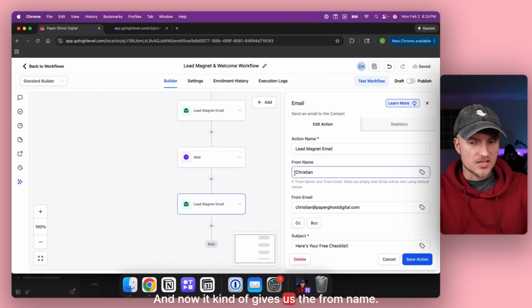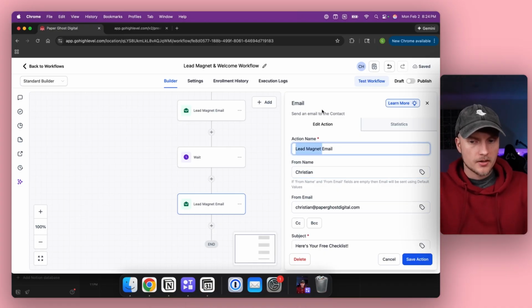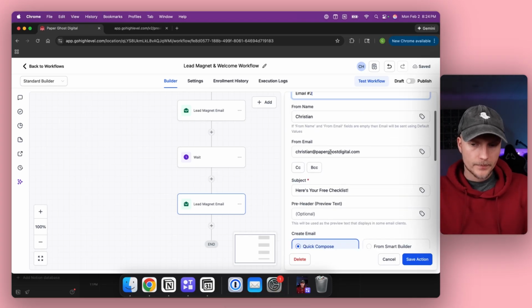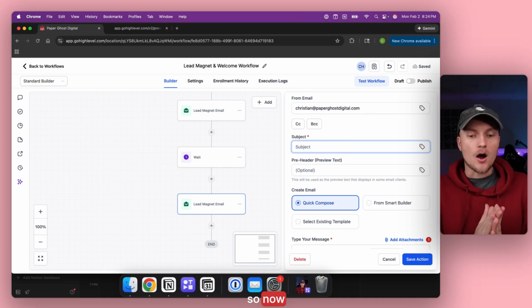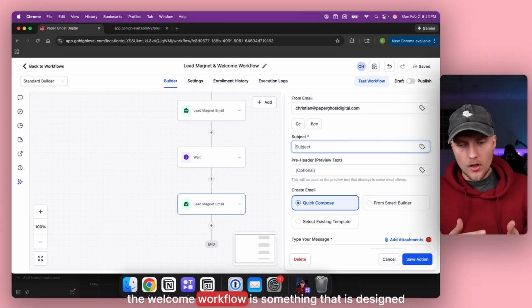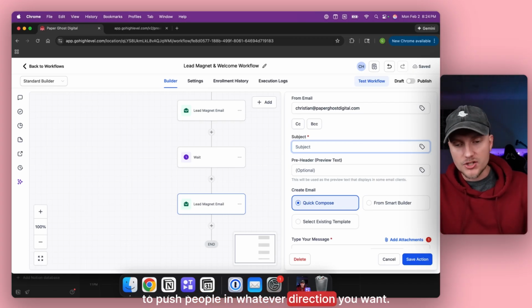And now it kind of gives us the from name and everything's kind of filled out already. So we can just come in here, remove that and say email number 2. Okay, saves us a little bit of time. Okay, so now the welcome workflow is something that is designed to push people in whatever direction you want.